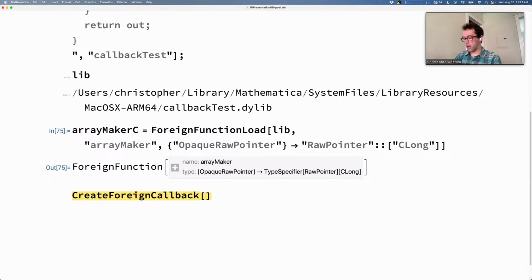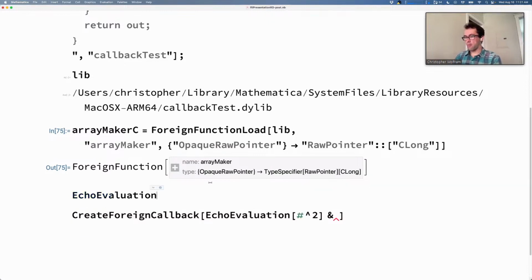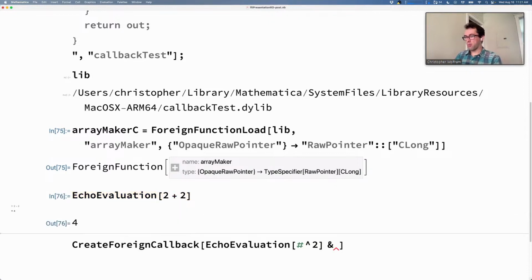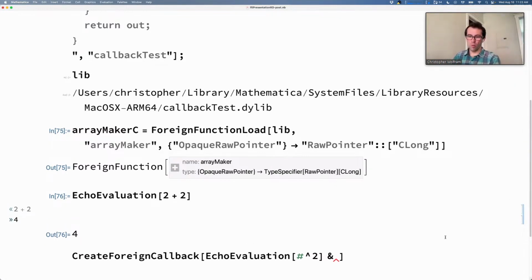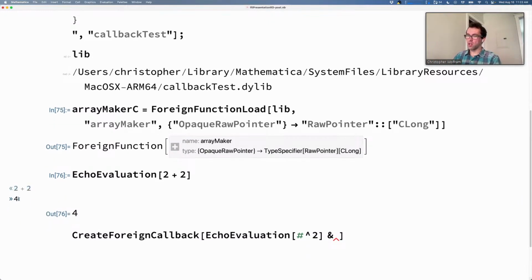So here I'm just going to write something like EchoEvaluation of hash squared, for example. EchoEvaluation basically just prints out, oh gosh, it's very, very small. Let me see if I have a way of getting that to be bigger. I can do that, and now you can hopefully see it. So this is what it printed out. It printed out that it was about to evaluate 2 plus 2, and that evaluated to 4.